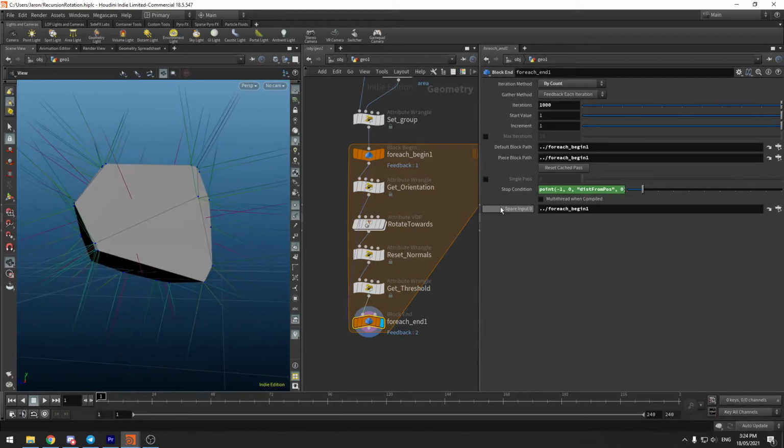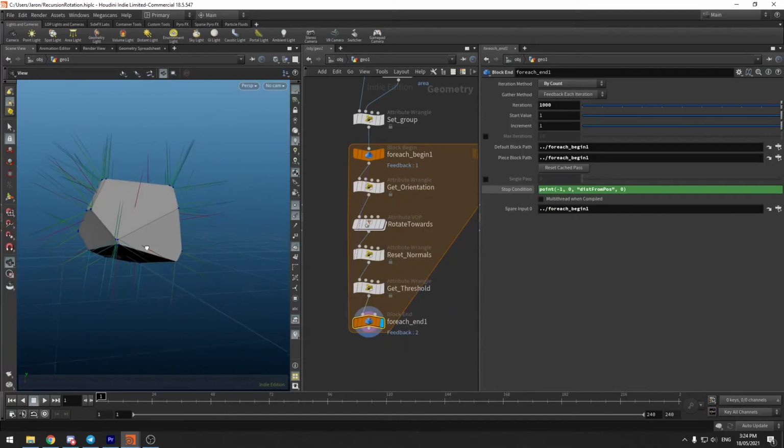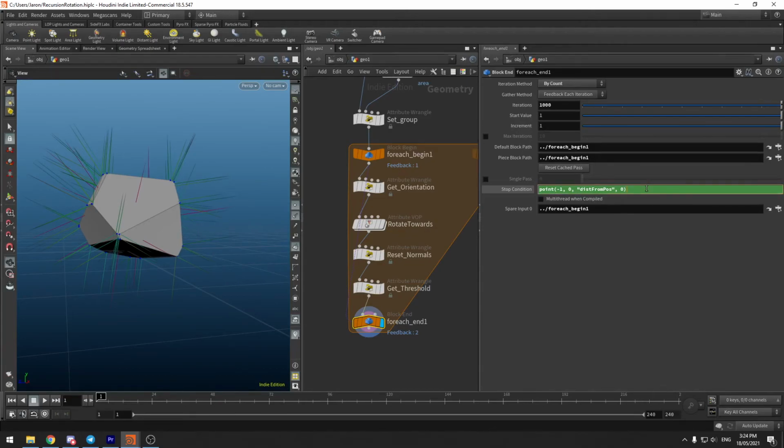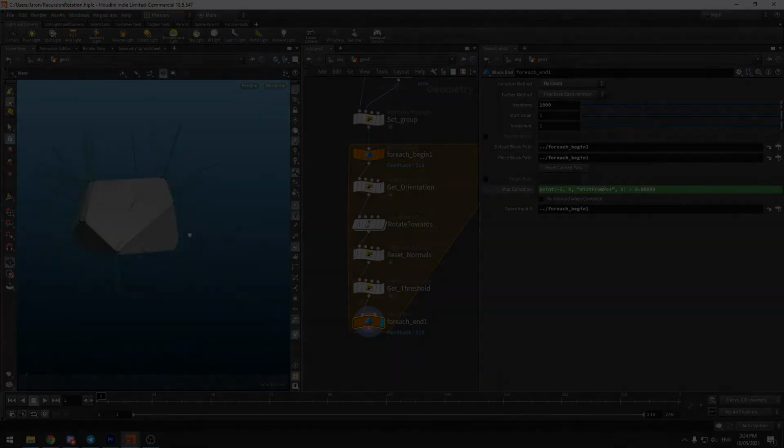However, this is still not working because it's stopping immediately. As you can see, it's giving us 2 feedbacks, and we want to actually set it to an actual threshold. So I'm going to say only stop if the threshold is above a certain number. The higher we go with this number, the closer it's going to get.